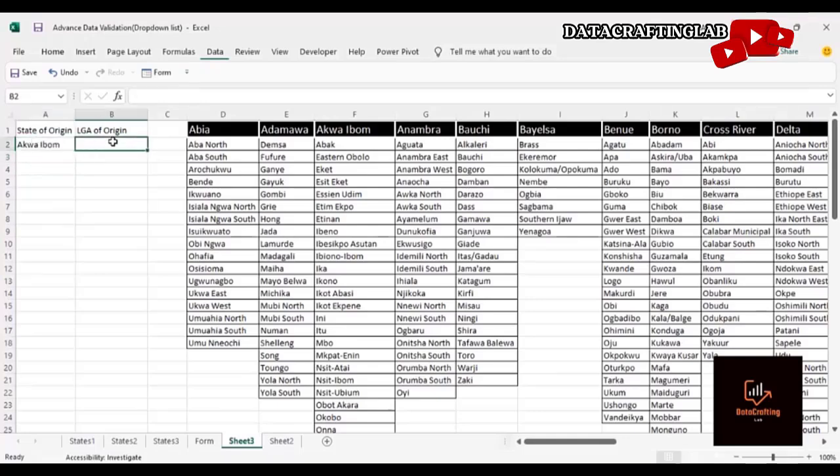So the second one is local government of origin. Now we're going to be using two formulas. The first one is the offset formula, while the second one is the match formula. I'm going to combine them together. But before that, I'm not going to make things complicated. Very simple so that everybody will understand.